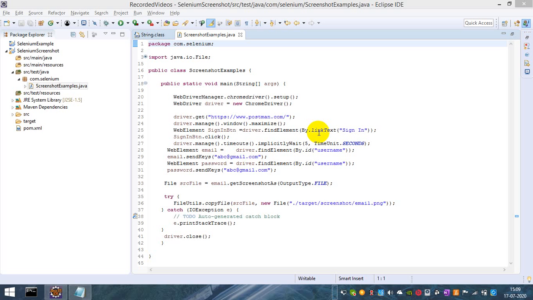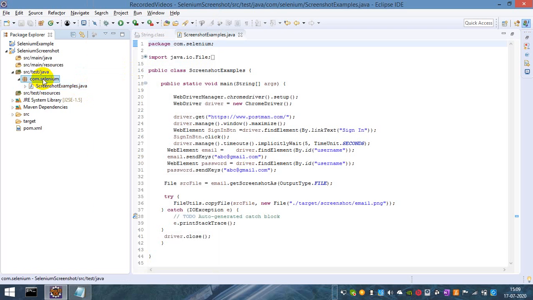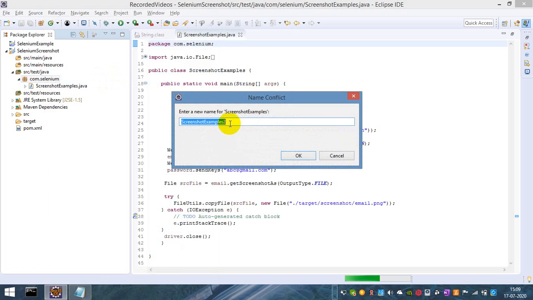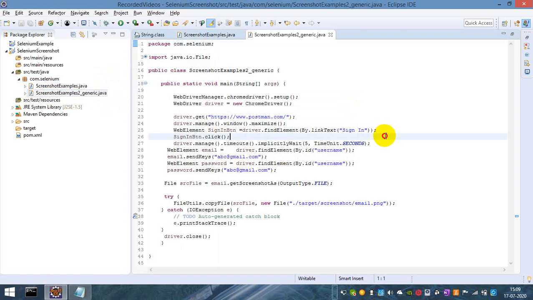Now I need to do the entire thing in a generic method. We will see how to do this in a generic way. For that, I can copy this class, save it over here, and paste it by naming it generic. See over here, I need to create this as a generic method. So how can I do that?